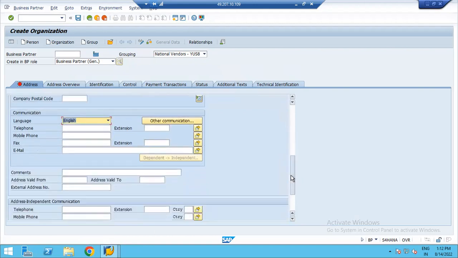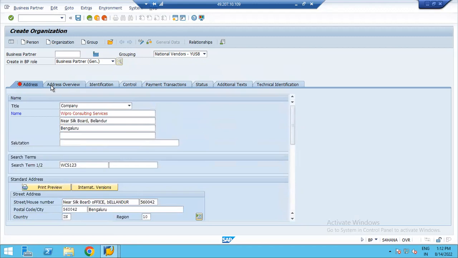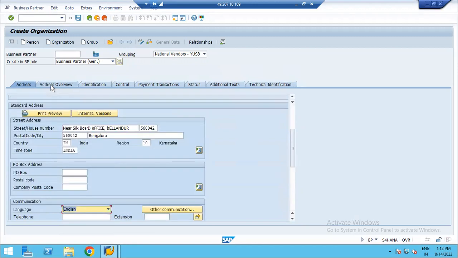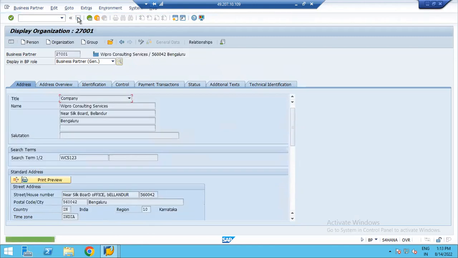What are we doing? We are creating a customer under national vendors. The number will be what? 29,001 to 31,000. The first number will be 29,001. Now click whatever you have done. It is accepted by the system. Click on save. We have created business partner 27,001.